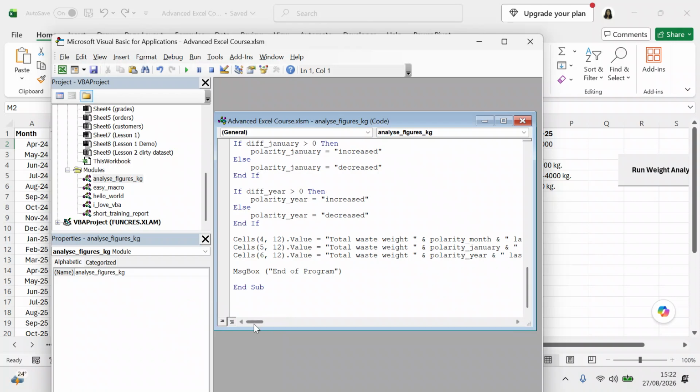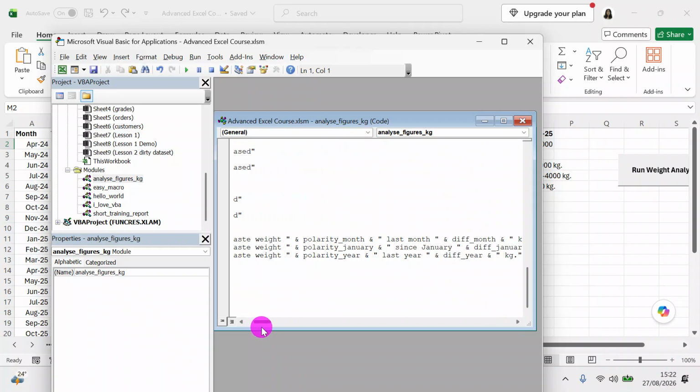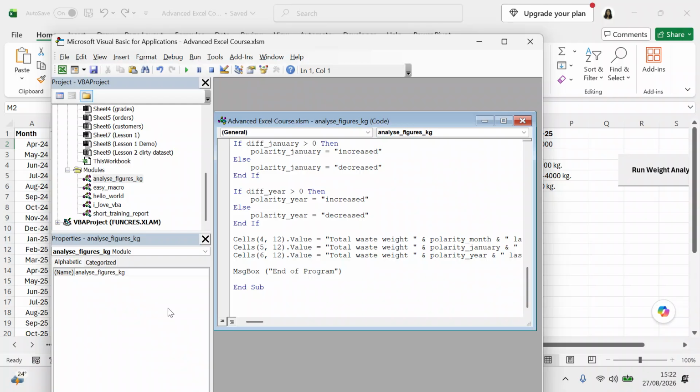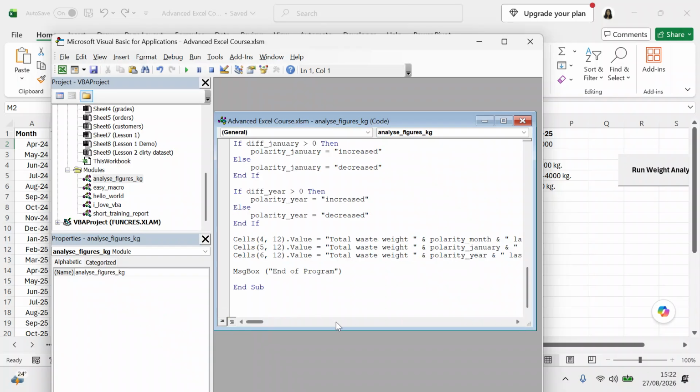total waste weight plus polarity January and since January and diff January and kg. And Sales(6, 12) is the value equals total waste weight plus polarity year plus last year plus diff year plus kg. And then you get a message box saying end of program, and that's end of sub.